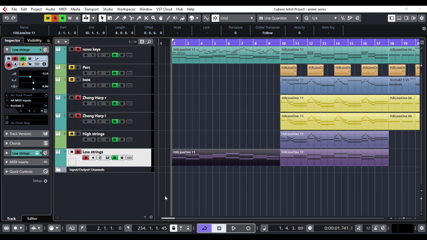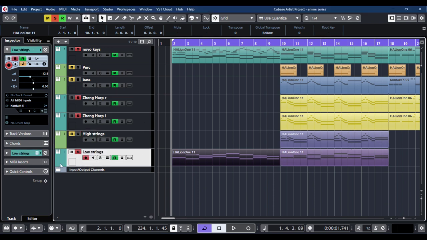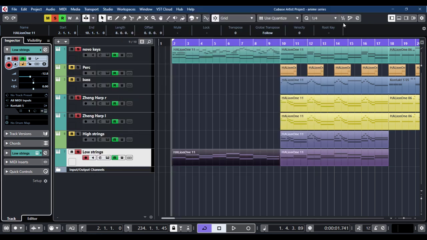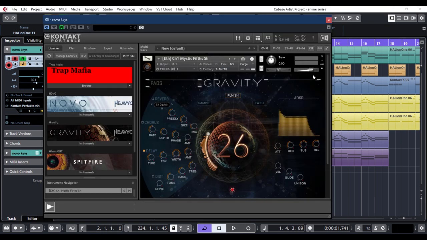Now, when we have the basic musical structure, we can build upon this, make more sections and start filling it out with the different musical instruments. So, for the strings, I'm using Albion Spitfire. And for the keys, Heaviosity's Gravity. That is an awesome scoring software that will make every film score composer happy. And the first theme is played on keys Mystic Fifths.